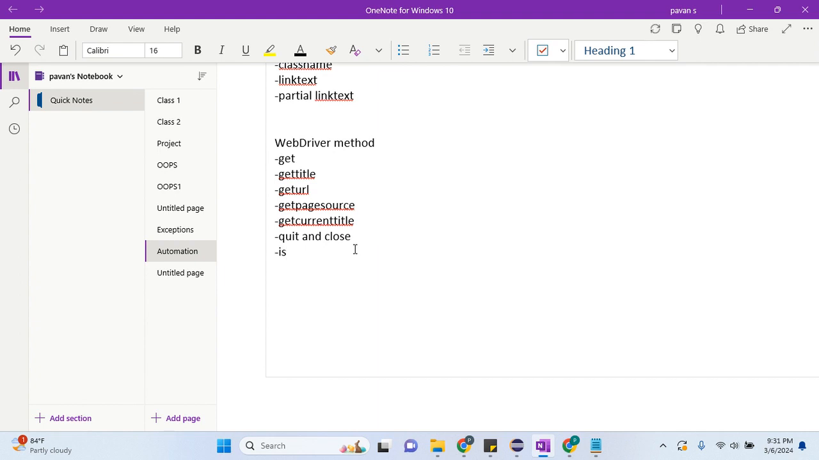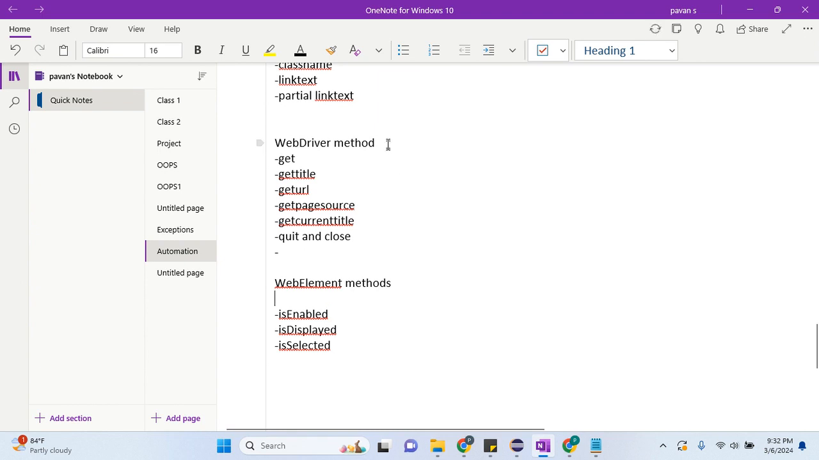And is enabled, that comes under different WebElement methods, right. Those are is enabled, is displayed, is selected, WebElement methods. So we'll keep on adding like this. Okay, so as of today it's fine, I guess.